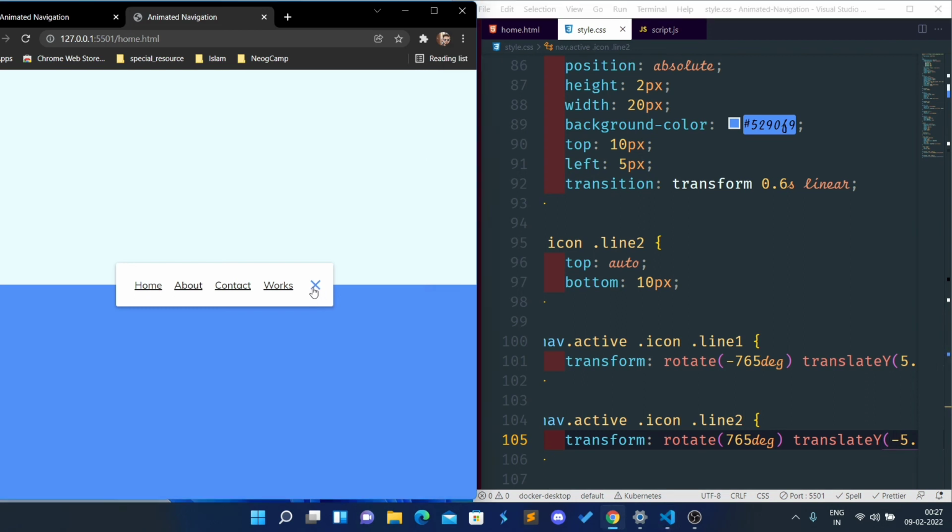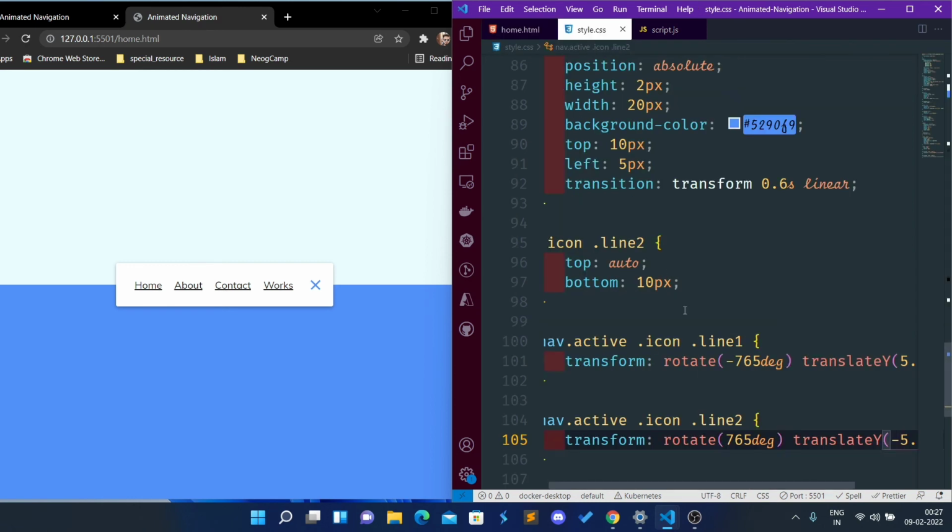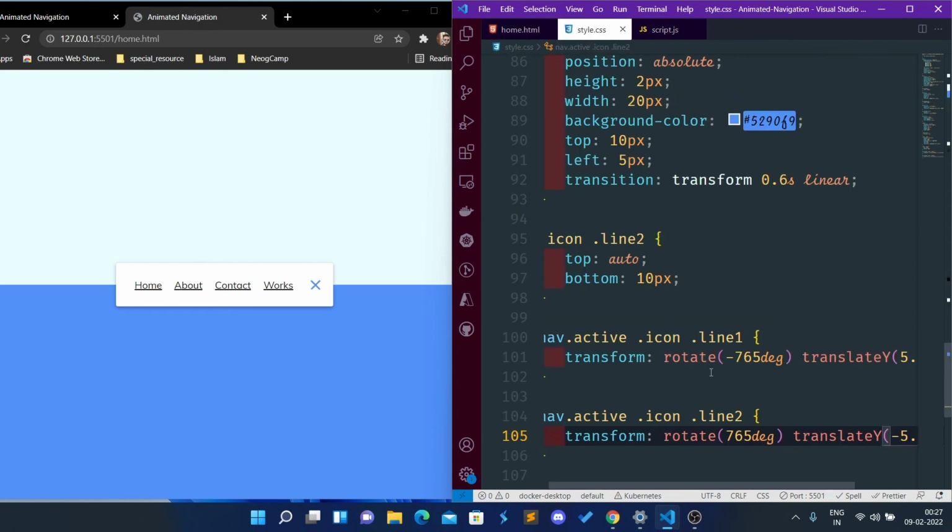As of now, if I click on this, it will not work, because I have hard-coded this active class. If I remove this active class, it will come from JavaScript, so I will start working on this. I think that is enough for this CSS.